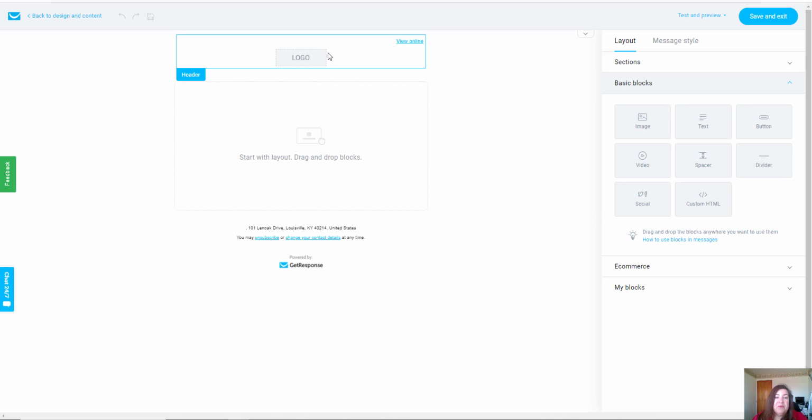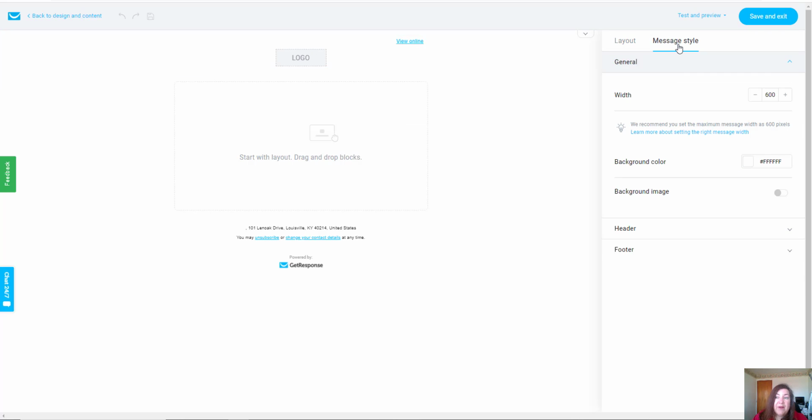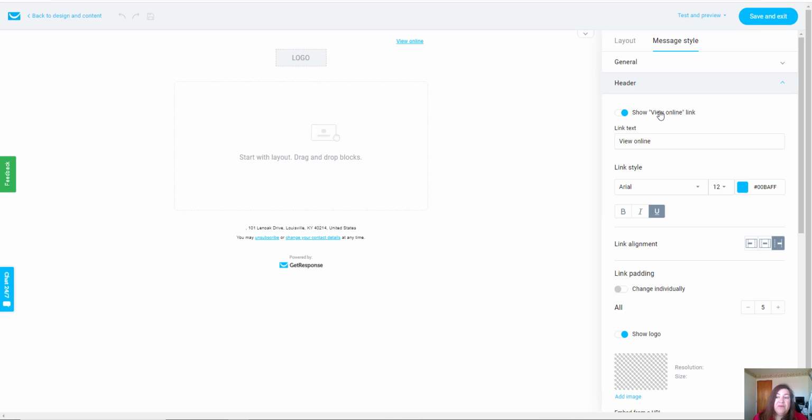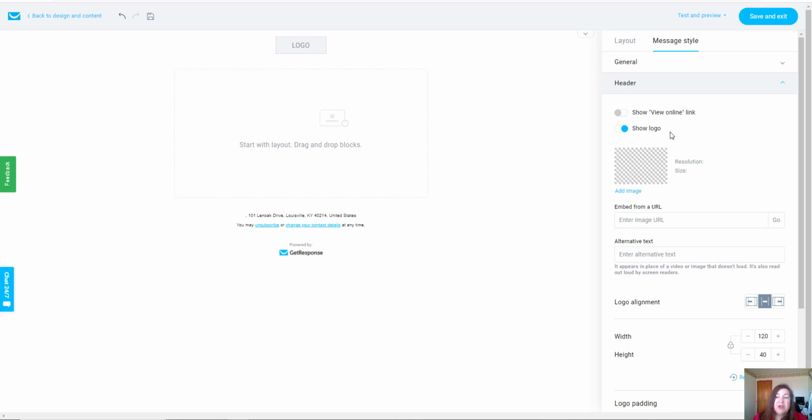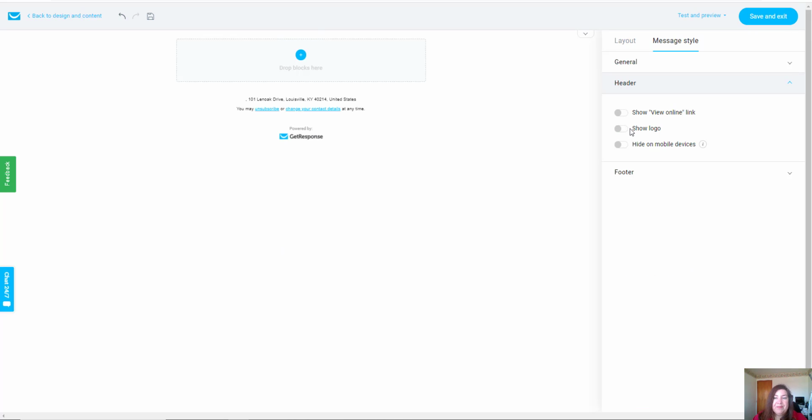Okay, now I don't want a logo at the top because a lot of people don't have images enabled in their email, and then your email would just start way down on the screen. It would look funny. So I definitely don't want an image right here at the top of the email. So I want to get rid of that. And I'm going to do that by clicking over here on message style and then clicking on header. And then where it says show view online link right there, click that blue dot. And then show logo, click that blue dot. And so that got rid of it.